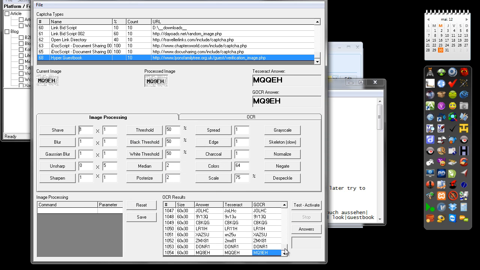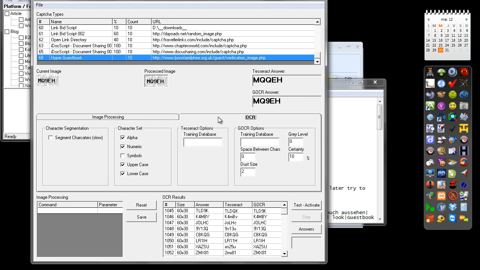Okay, so now we have our 10 answers. We have several image processing options here: shave, blur, Gaussian blur, unsharp, sharpen, threshold, black threshold, white threshold, median, posterize. These are used to process and clean the image. So depending on the captcha type and how complex or simple it is, you will just have to change these values here. The other option, OCR, here.